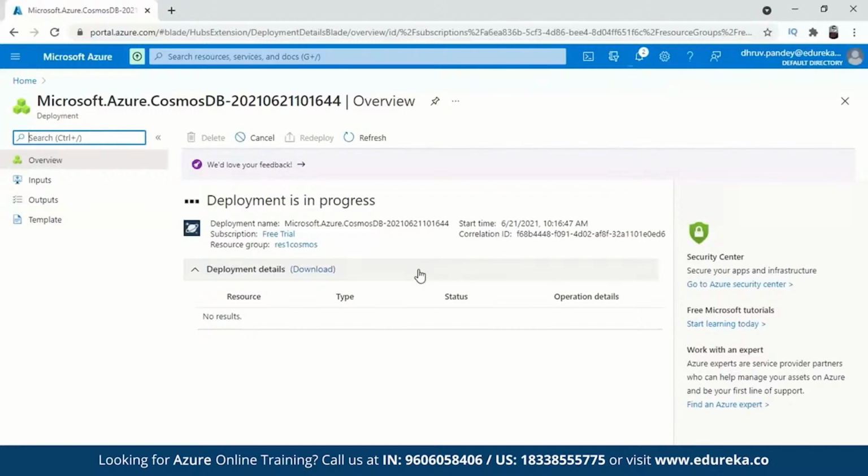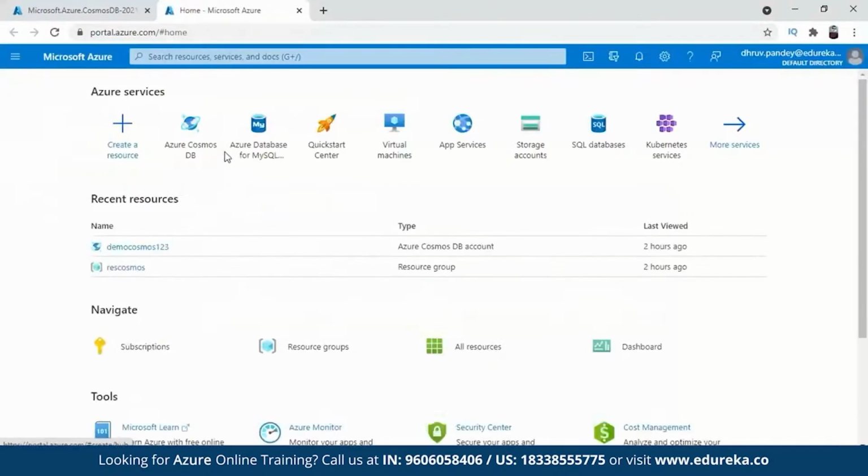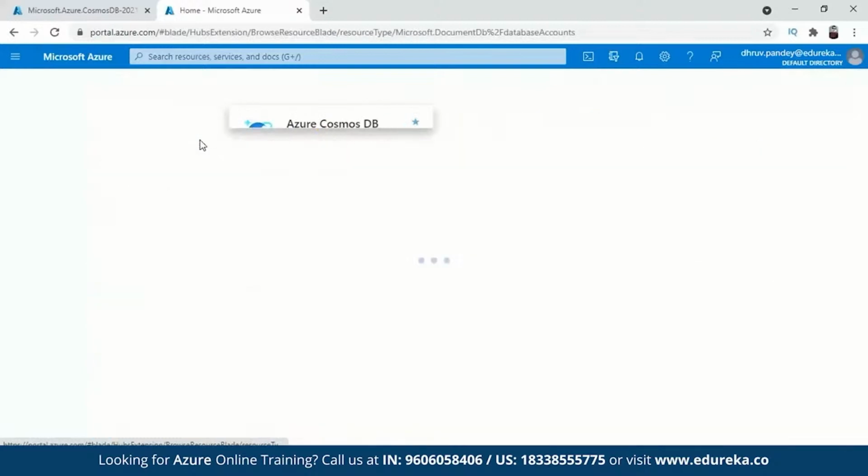Deployment is in progress, it will take a few minutes. You can see how the resource has been created. Deployment is in progress, and will soon be created. You can check details for it from here. Let's go to the portal again. It is already pinned here, or you can search for Azure Cosmos DB from here. So you can just click here.